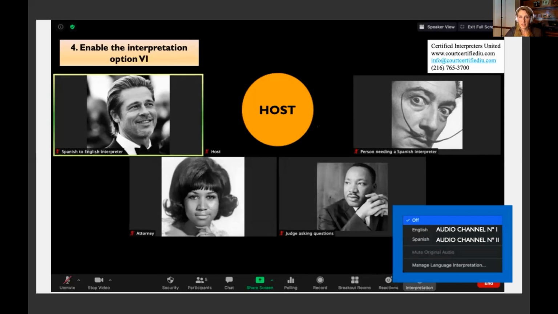Okay. Now, we still haven't begun our meeting yet. We've already enabled our interpreter. He's already identified. Now, all of the parties must choose from this option right here. Everybody is going to see this little sign that says English audio channel 1, Spanish audio channel 2. It's very important that each individual within the meeting choose which channel they wish to be in. So Salvador Dali will choose Spanish. Our judge will choose English. Our attorney, Aretha, will choose English as well. And our interpreter, Brad Pitt, will go to Spanish. Now, once that is done, host and all the parties, and they've chosen their channel, must go to mute original audio. Now we're ready to begin.